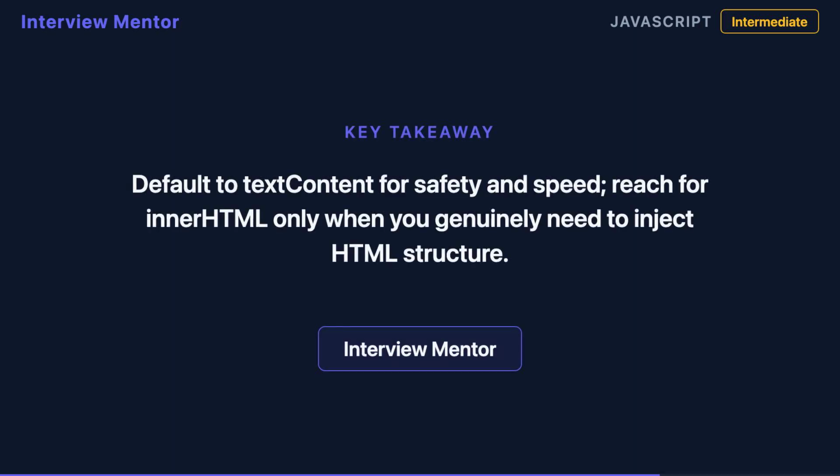Default to textContent for safe, fast text updates. Only reach for innerHTML when you actually need to inject HTML structure.